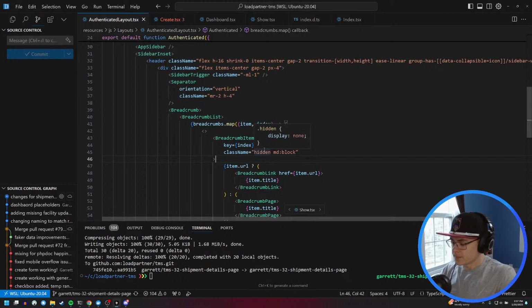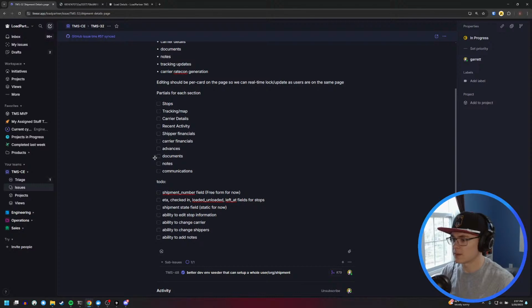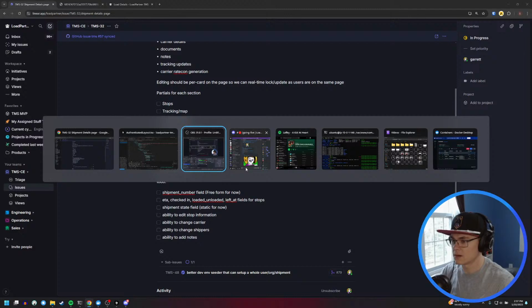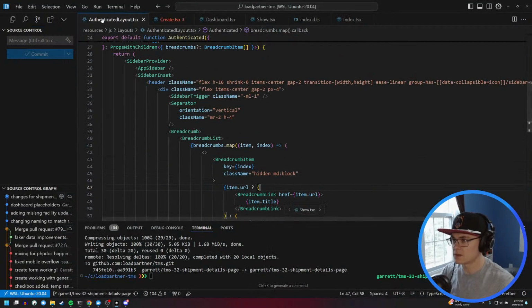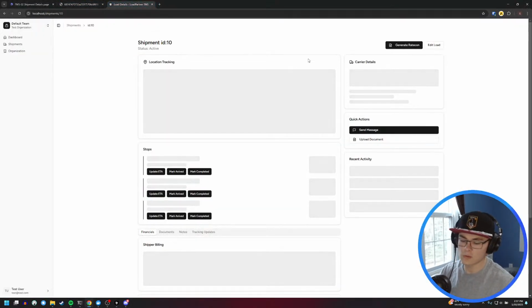Okay. So anyway, for today, let me see. I think everything's good right now. Let me hop in here. So shipment number field, freeform for now. I've actually added most of that now. That's pretty much done. The only thing will be we probably want a general section. I think we're going to have general load info up here, and then carrier details under that. Or maybe it should be a top bar here, above location tracking.